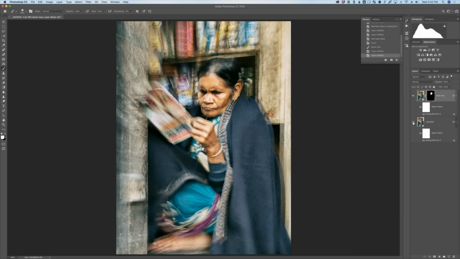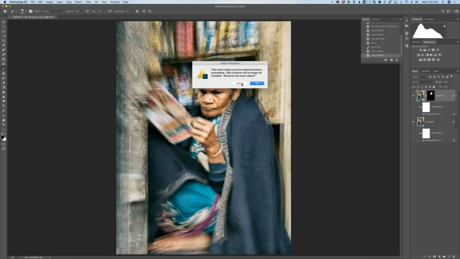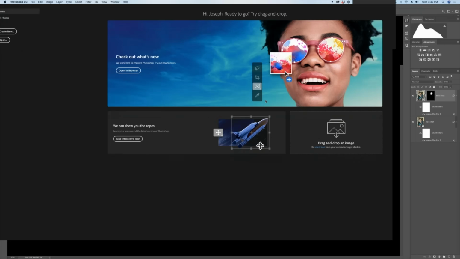So this is a really, really powerful way to work, because again, at any time I can go back and re-edit any of this. In fact, I can even double click on the smart object here. It takes me back into the raw decode, and I can affect the raw image itself. Pretty powerful way to work. Okay, that's another way.